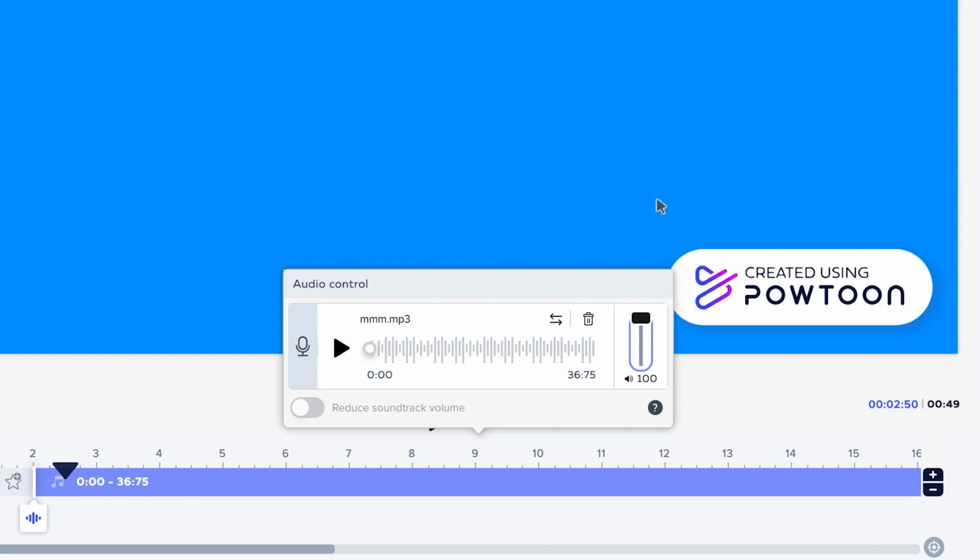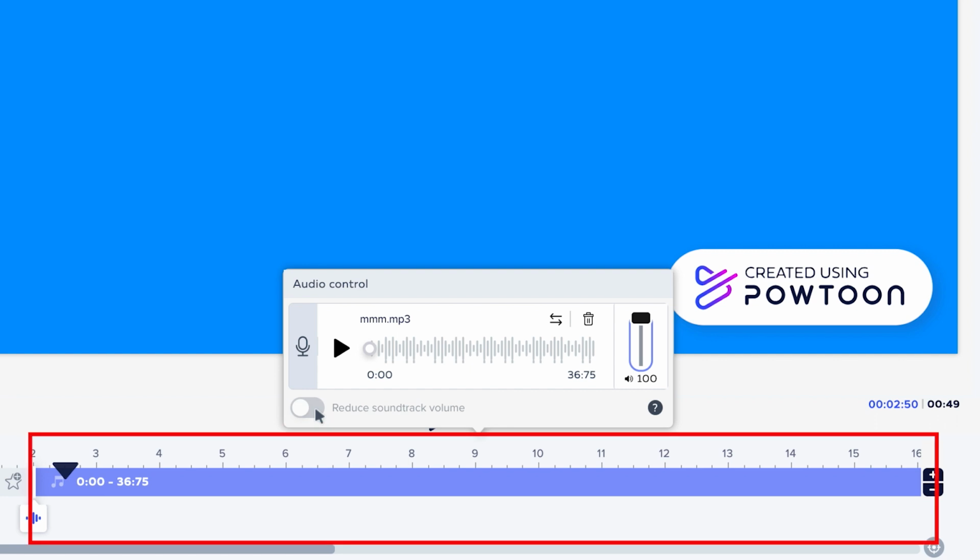In your audio control, there are various options to adjust your audio. You can swap the audio track with another one, delete or clear the track, or adjust the volume using the slider button. You can also reduce the soundtrack volume to make your voiceover stand out by clicking the Reduce Soundtrack Volume button. Take note that this feature only works when you already have a voiceover in your timeline.